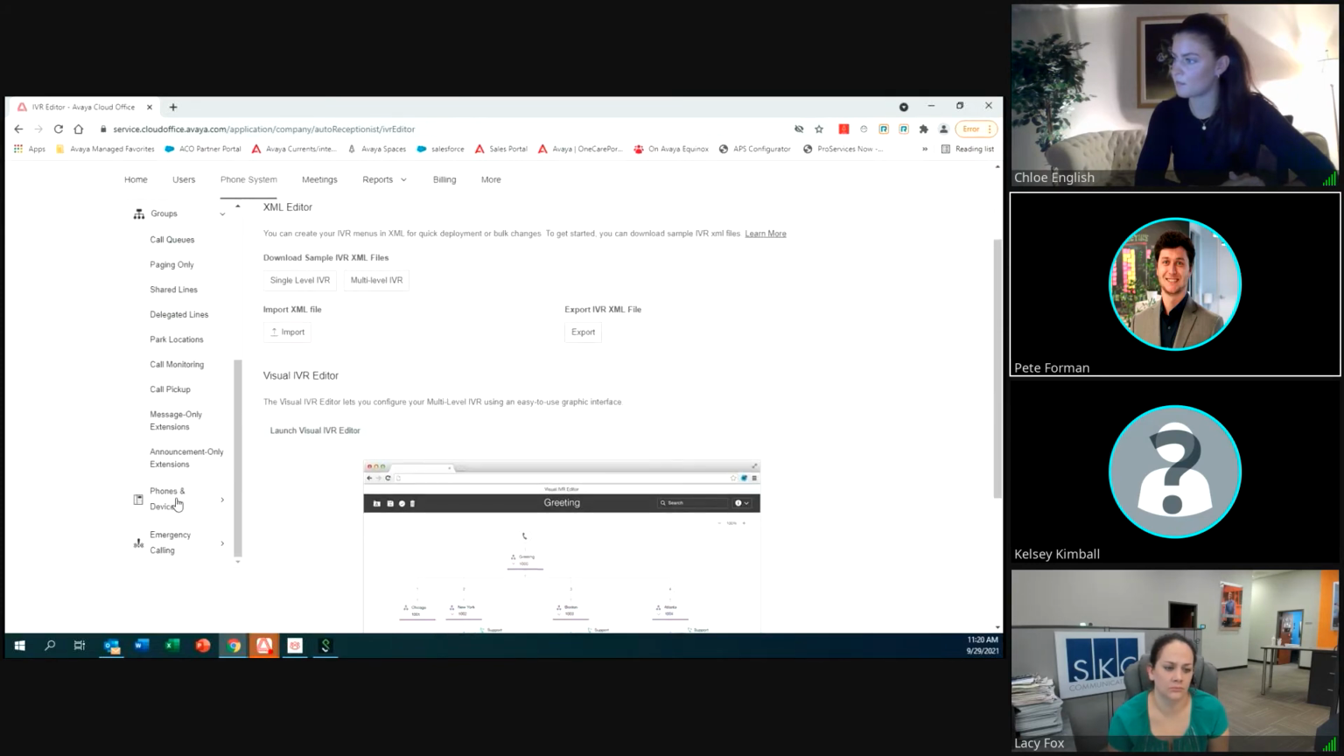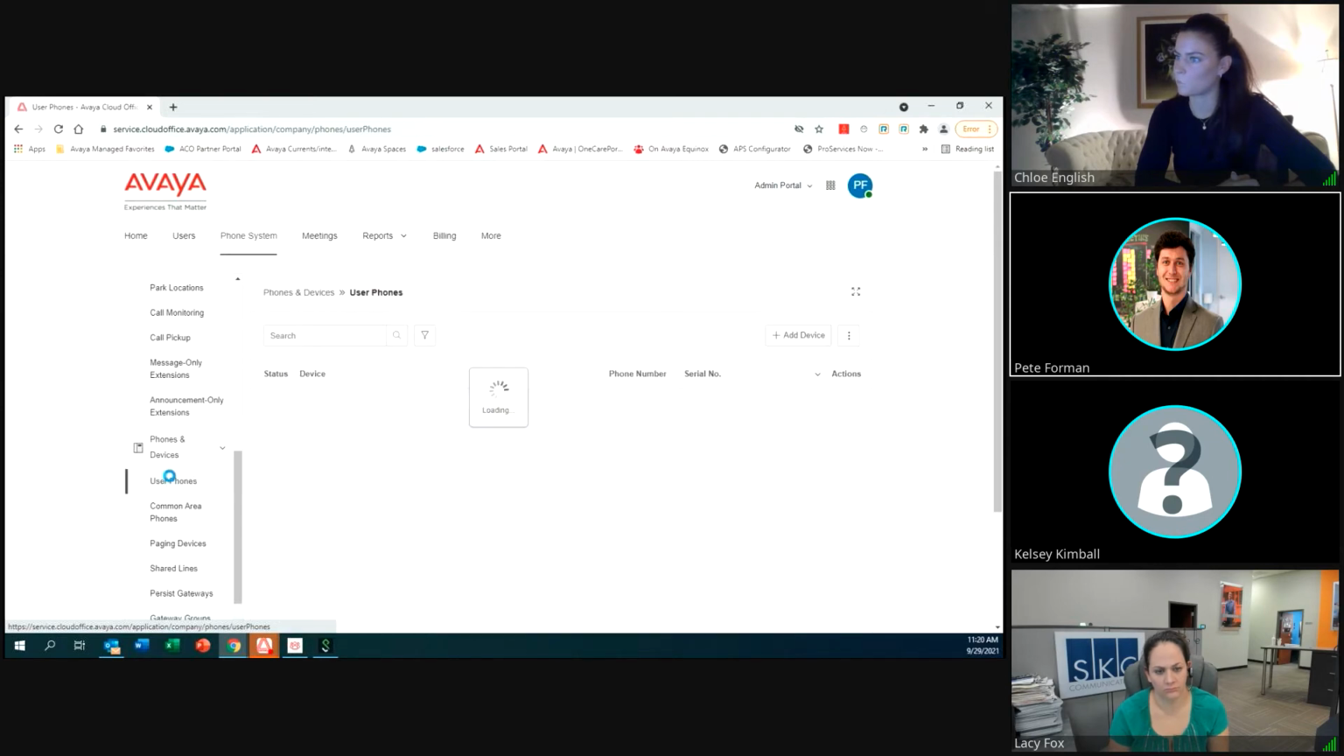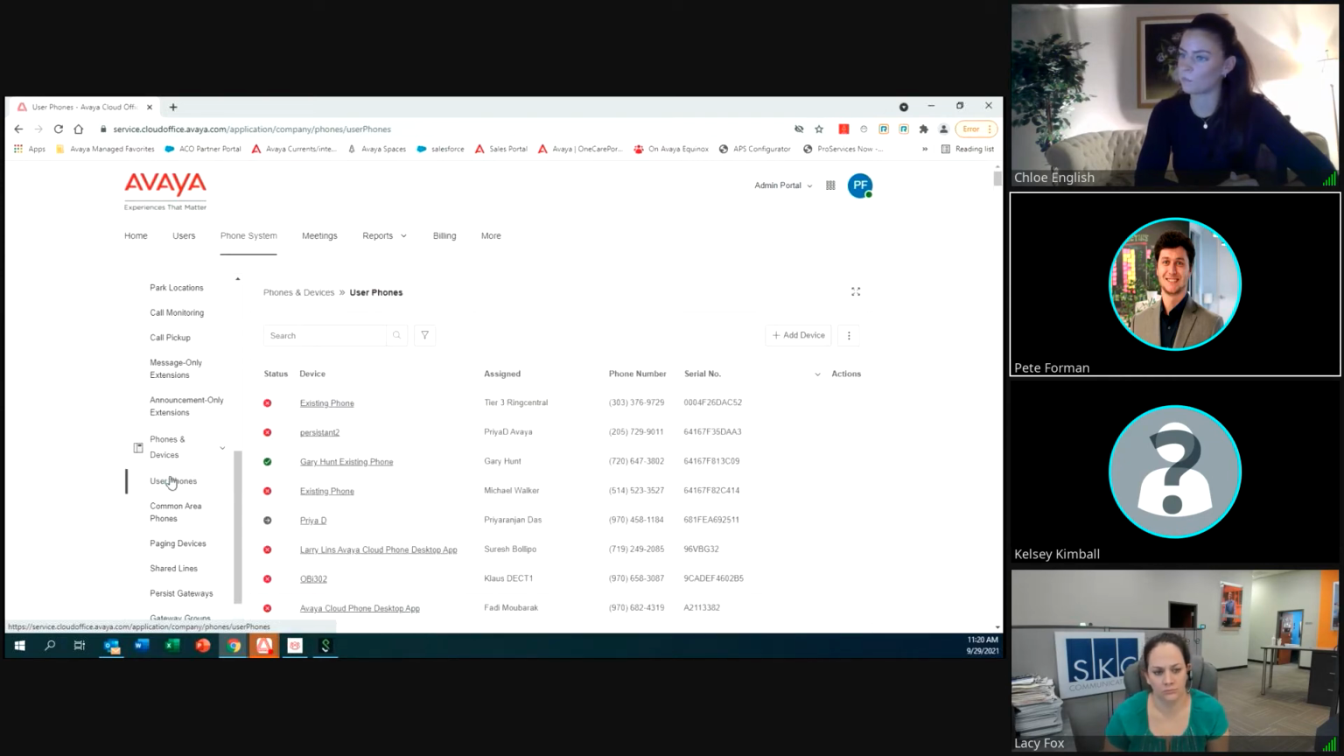Scrolling down lastly here, phones and devices. So again, there are a lot of different devices that you can use with the Avaya Cloud Office. It's not limited to just the computer application that Chloe had showed previously. You can also assign physical desk phones to users. To do it, very easy to do so.